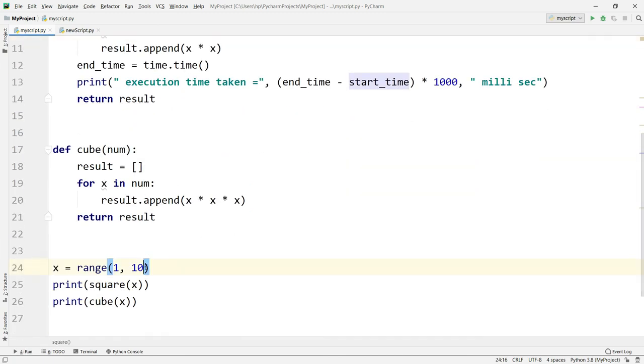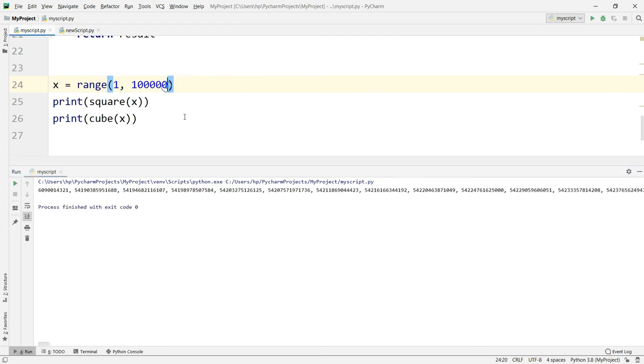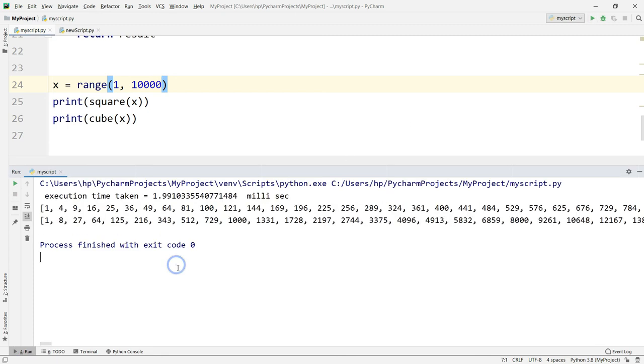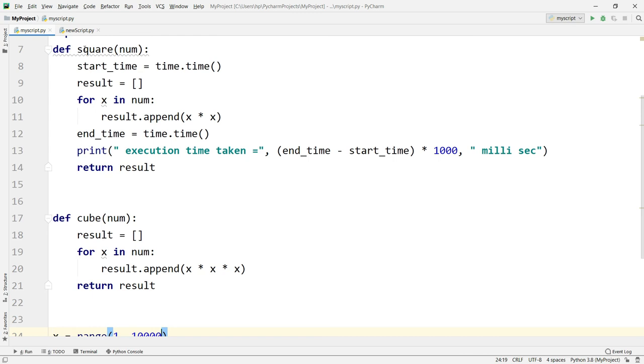We can increase the values, then we can see that it takes some time. Just wait. Okay, I have taken a very large number. Let me use some shorter input. Okay, execution time. Let me increase this. Yes, as you can see, it takes 1.99 something. So this is the time taken by the square method.